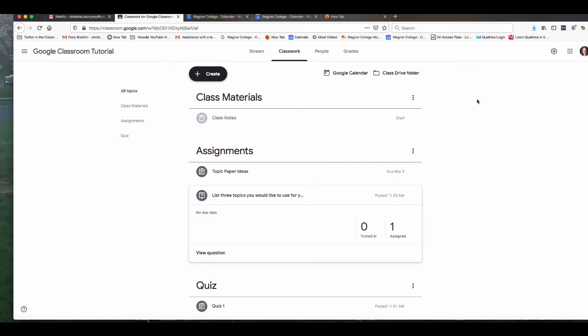Another cool feature that I want to talk to you about is the ability to have a Google Calendar and a Class Drive folder. So when you create a course, a calendar and a Class Drive folder are automatically created for you and all of your students, associated with only the items in this class. So any due dates, anything where there is a date by which something has to be submitted, is going to automatically sync with your Google Calendar for this class.